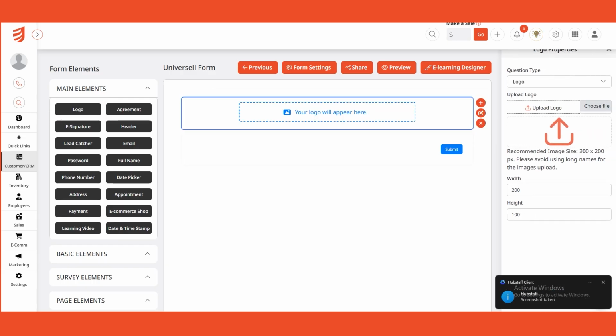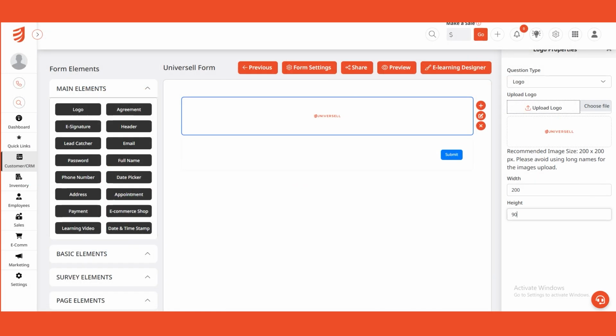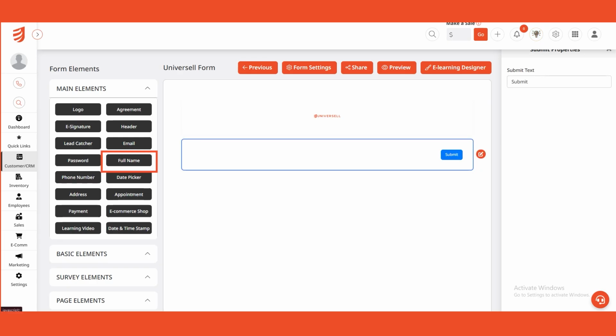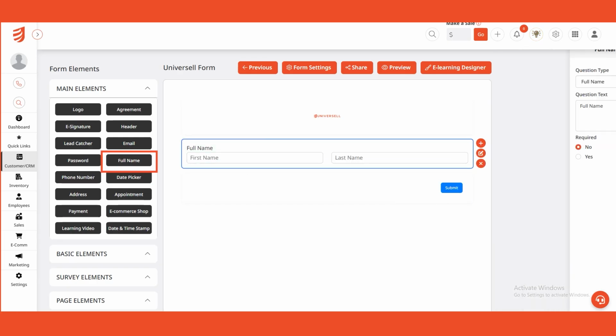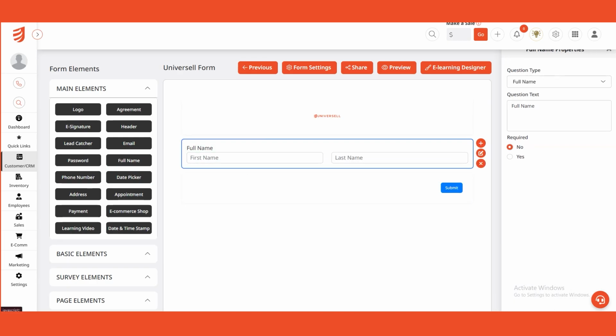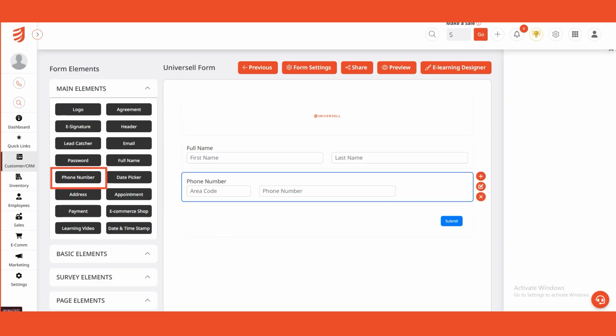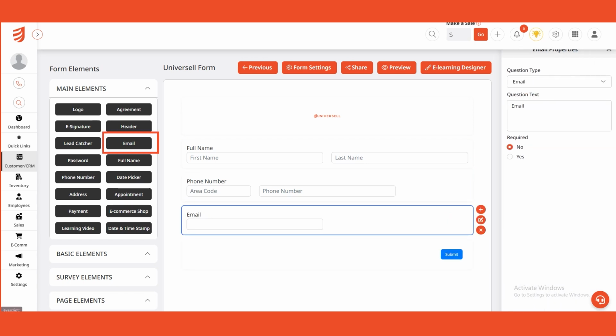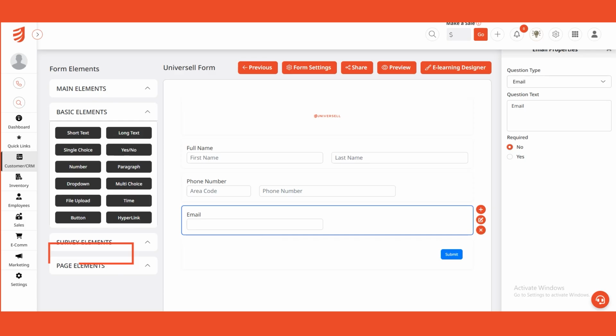First, add your business logo at the top, so the form matches your brand identity. Next, add a short text field and rename it Full Name. Mark it as required if necessary. Then add a phone number field and label it Phone Number. Now add email section. To add multiple choice question, go to Basic Elements section on the left.